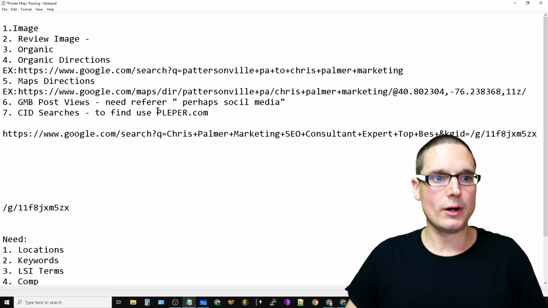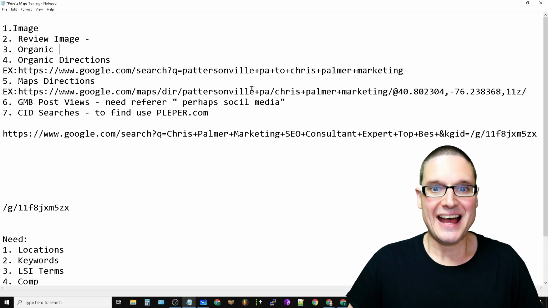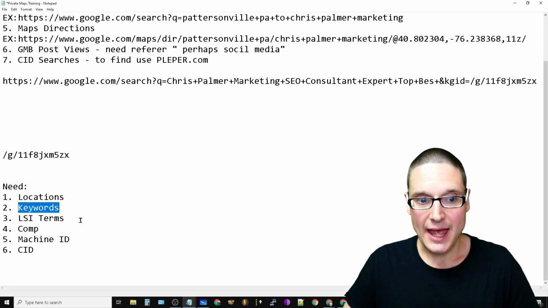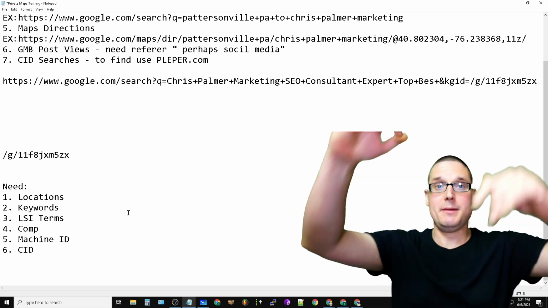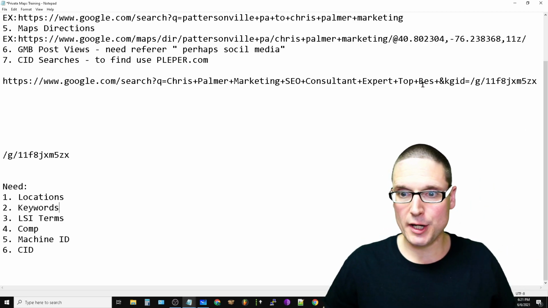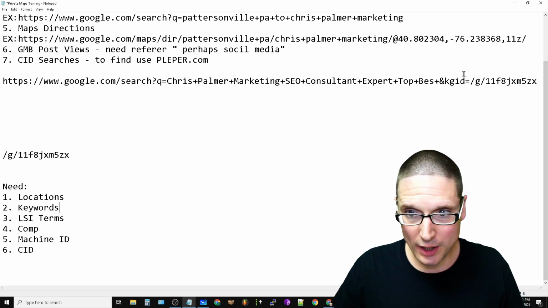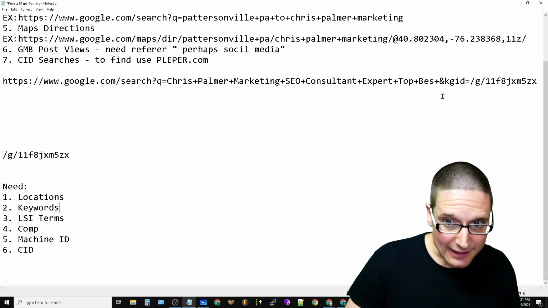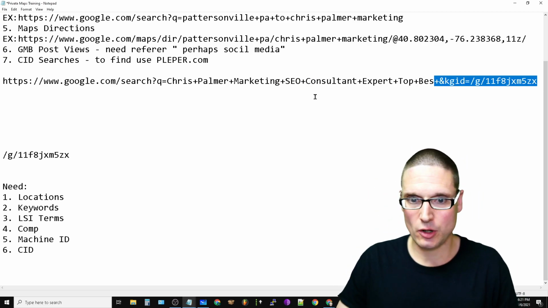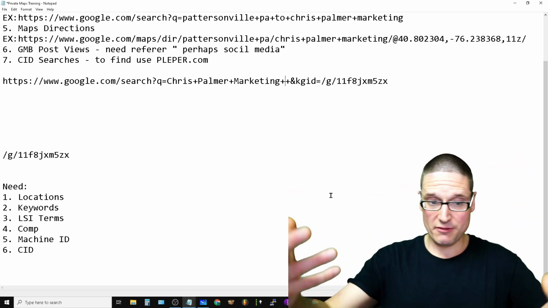Organic directions, organic. Now, when we're talking about organic, that's stacking up your keywords, LSIs, and locations. All right, you're going to make a bunch of queries. The main thing you need to know is at the end of each query, we always want to include our machine readable entity ID. So no matter what, it's always going to be plus and KGID equals. So I could write anything I want here. So you're always going to include Chris Palmer Marketing, okay, or whatever your business name is.